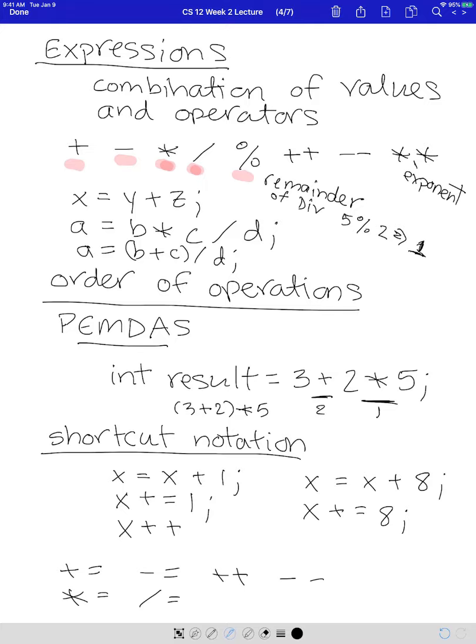Okay, here are some examples of the shortcut notations. x equals x plus 1. There are some shortcut notations where if you're taking x and adding a value to it, you can use this plus equals. x equals x plus 8, you can say x plus equals 8. When you're adding 1, you can just say x plus plus.